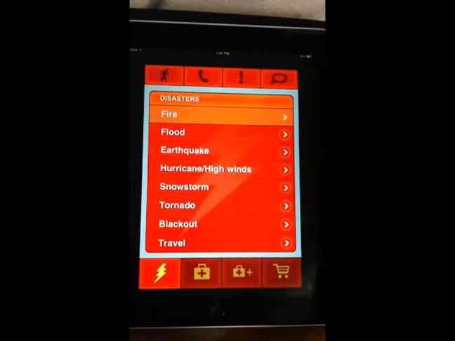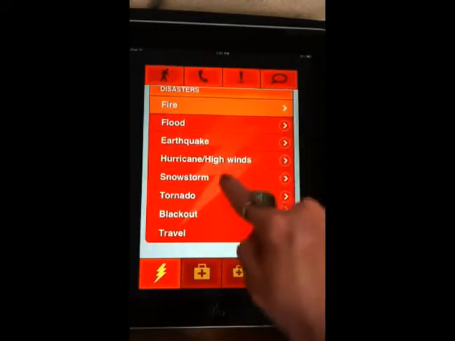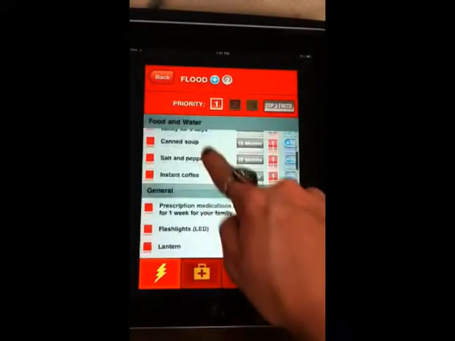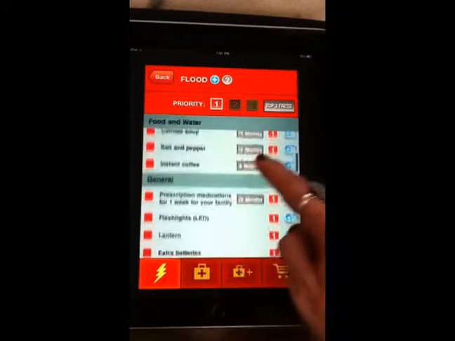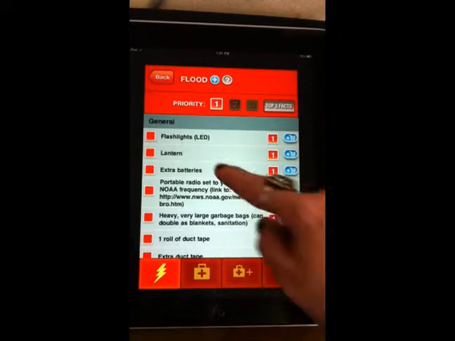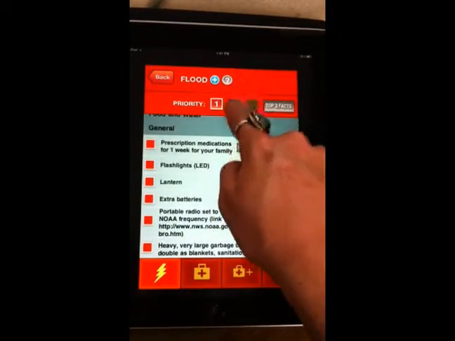So this is an app called Stop Disaster. It's for building disaster preparedness kits. When you open it up, it looks like this, and you've got about 8 different disaster types you can choose from. When you click on one, it will bring you to a list of items you'll need. It's just documents, food and water, general items, clothing, bedding, sanitation, tools, and first aid. You can view it by priority levels 1, 2, and 3.